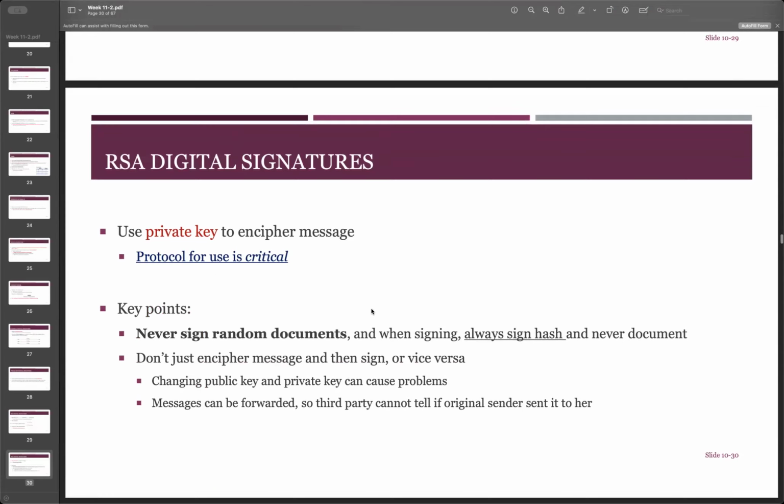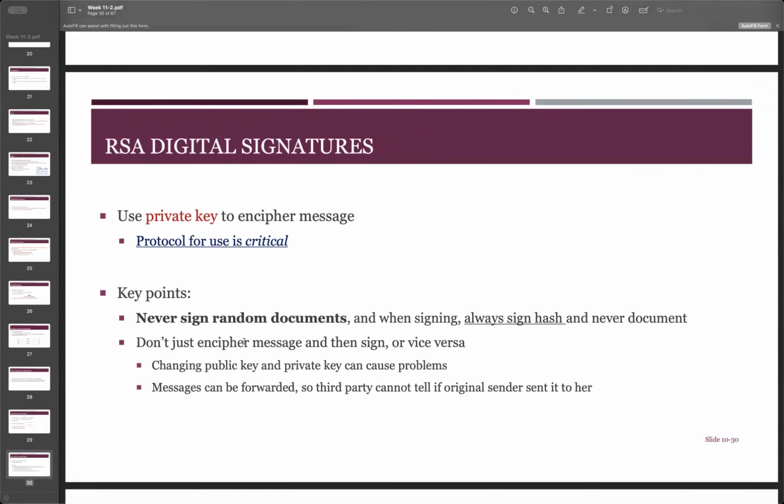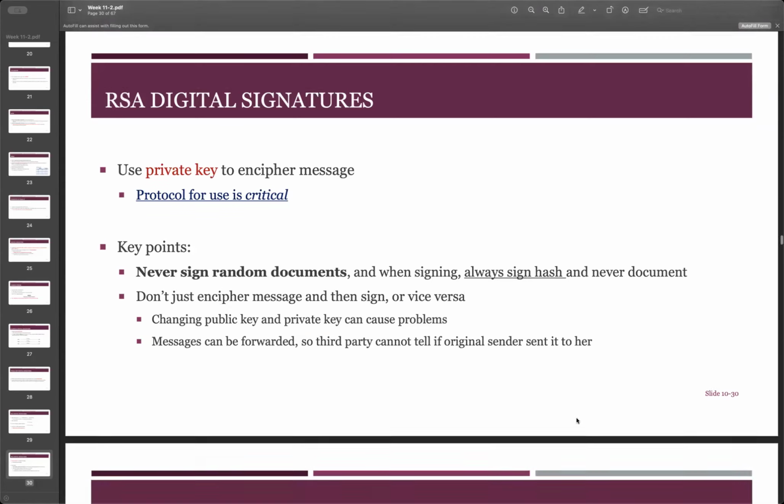that's why the protocols for use are much more critical. So right here, we never sign random documents. When we are signing, we always sign with a hash and never the documents. And also, don't just encipher the message and then sign, or just do it in reverse. Sometimes they will change the public key and private key, which can cause problems. And also, if the message can be forwarded, then the third party cannot tell if the original sender sent it to her like this.